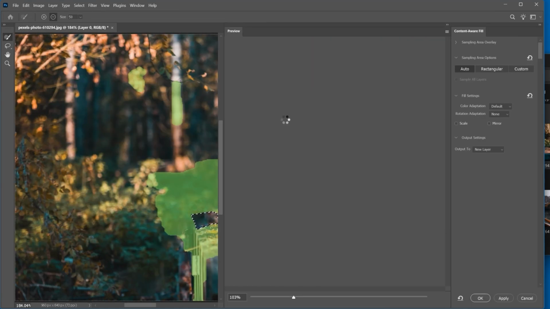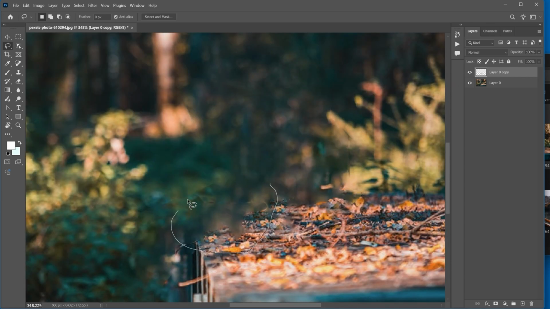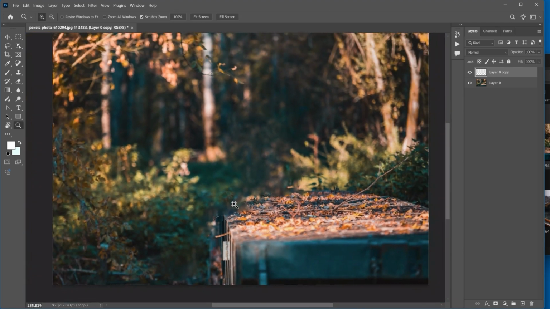Okay, let's apply it again. And there you go. But we can still make it better. We have a new layer, so we can delete from this layer the area that we don't want. Let's delete it. There you go.